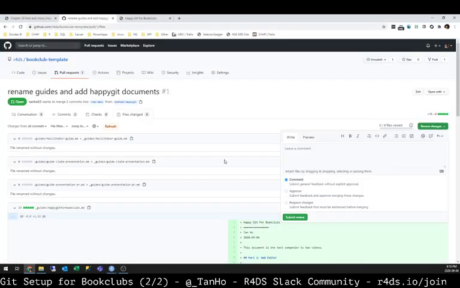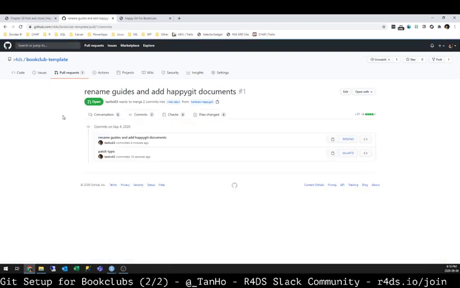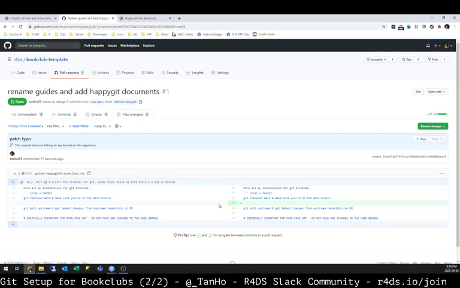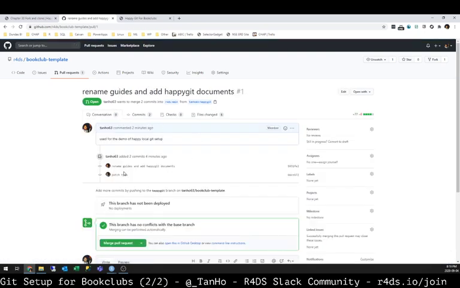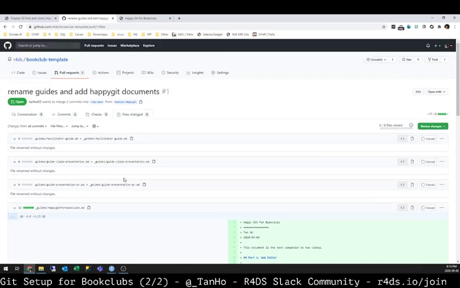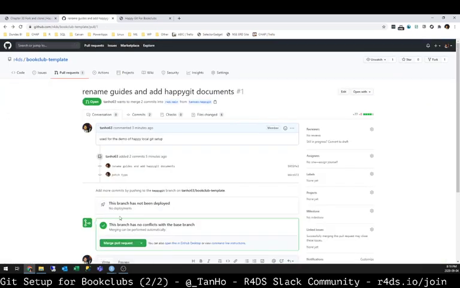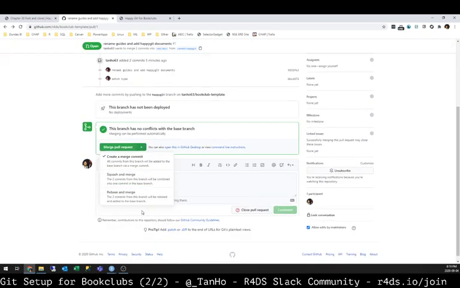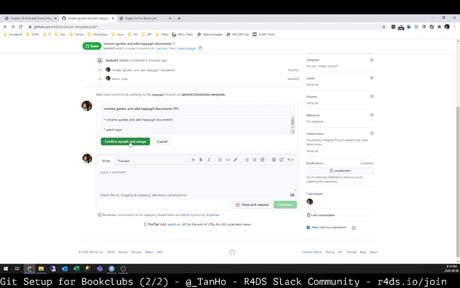Go back to this. We can see that we've got a second commit, which is called patch typo, 14 seconds ago. And this has that extra line of white space. So when I'm reviewing it, I'll know that you've made that change and we can merge. I'm going to go ahead and merge that.